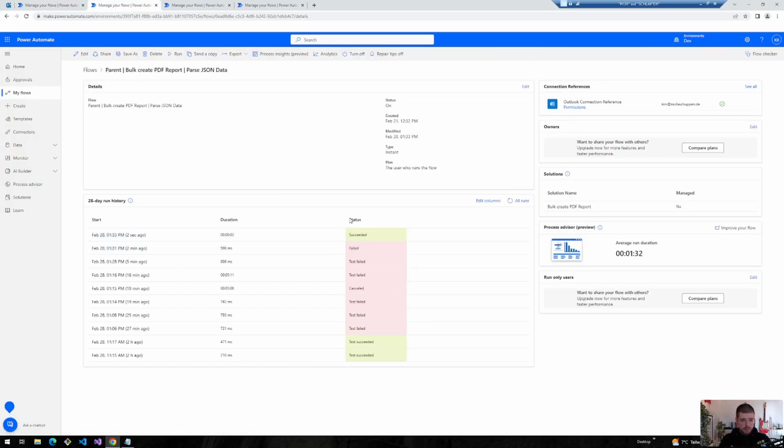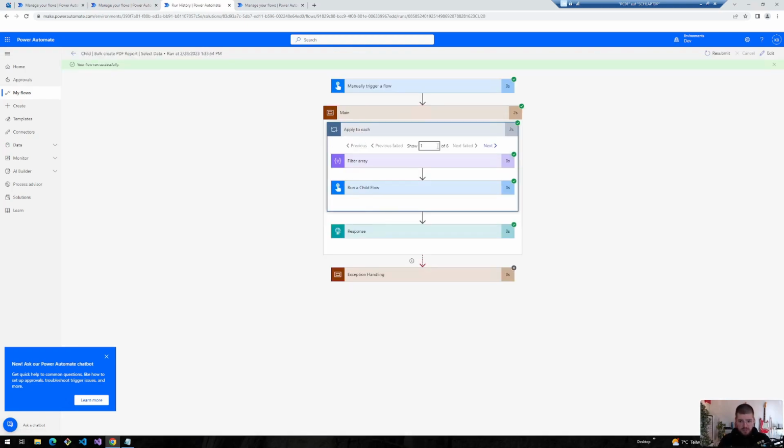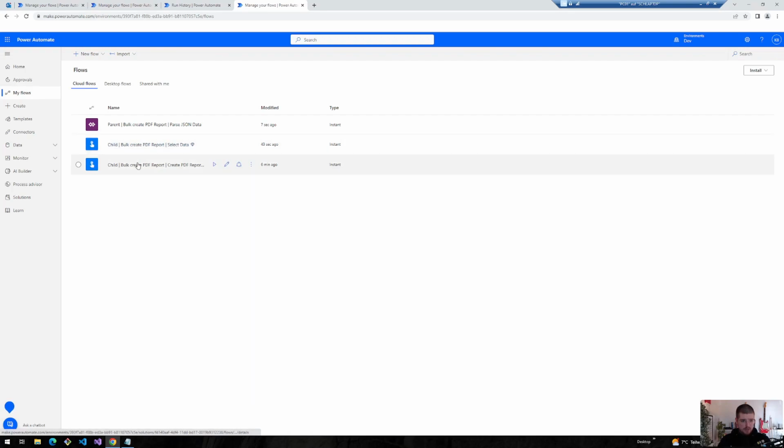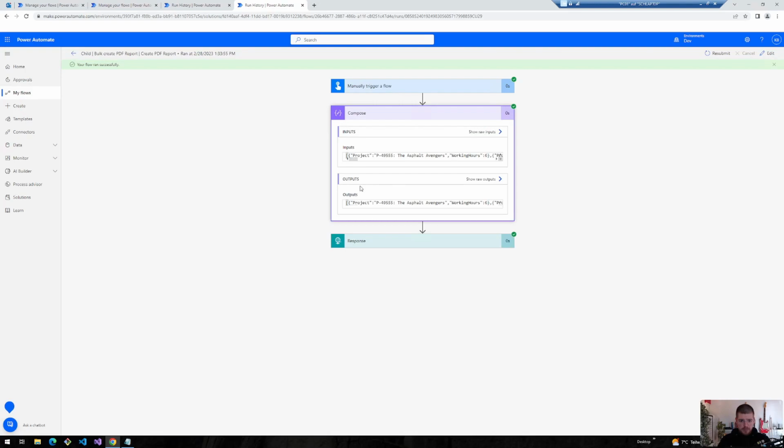And now the parent flow succeeded. Our first child flow also succeeded. Let's have a look at how many apply to each loops were created. So there you can see 6 apply to each loops. This is correct because we wanted to create 6 reports. And let's have a look at our third flow. So this looks also good. Also successfully it received this JSON, and now we can move on with creating our PDF document.